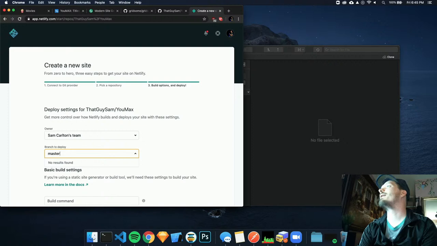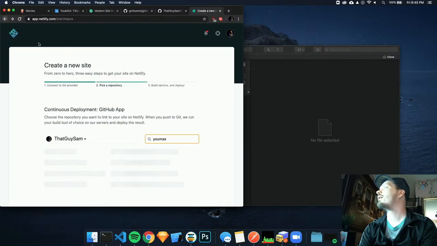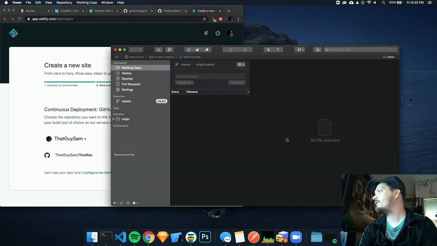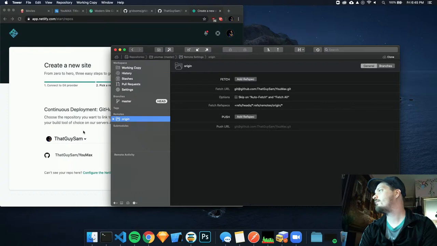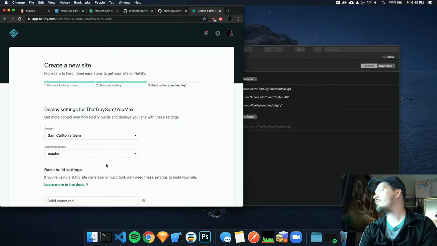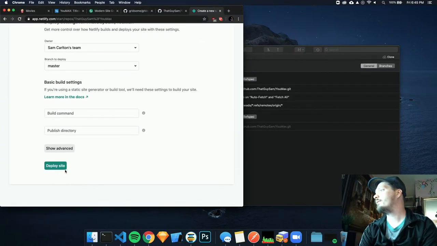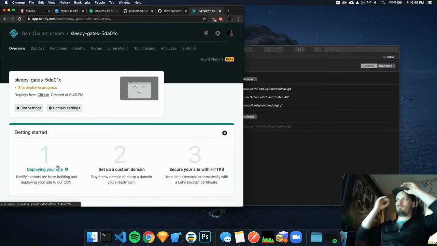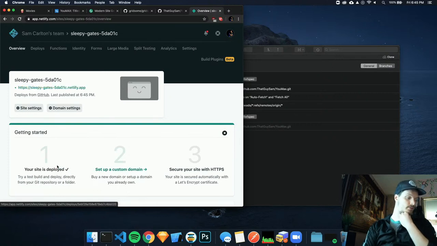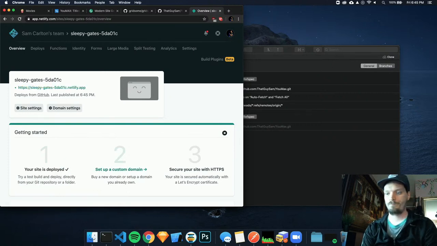I have to go back. I have to retry that. I have to redo that. Yeah, it's pushed up. Okay, there we go. So deploy in progress. Let's see if it's like Vercel where it automatically picks up how the deployment works.